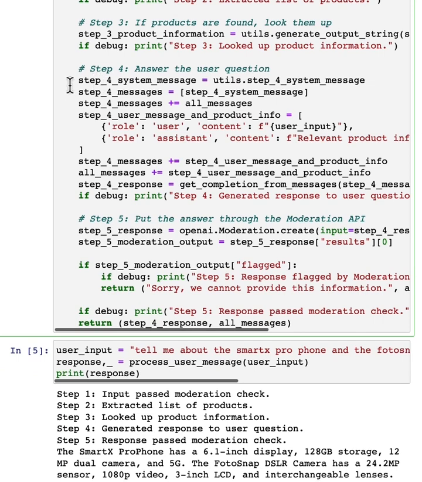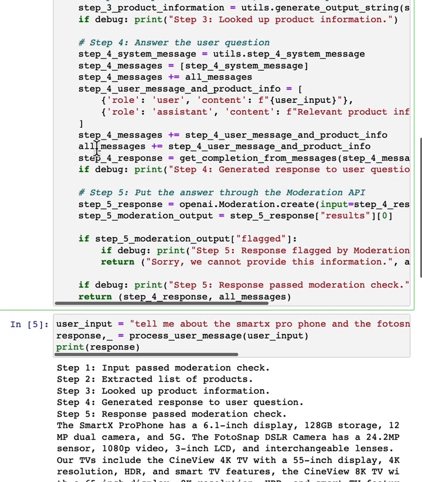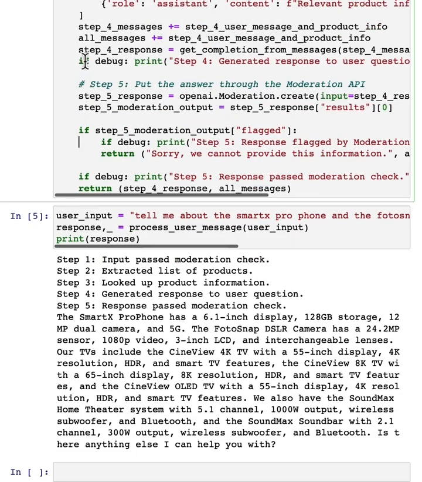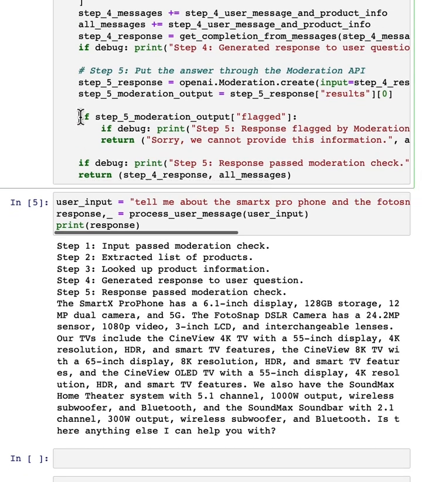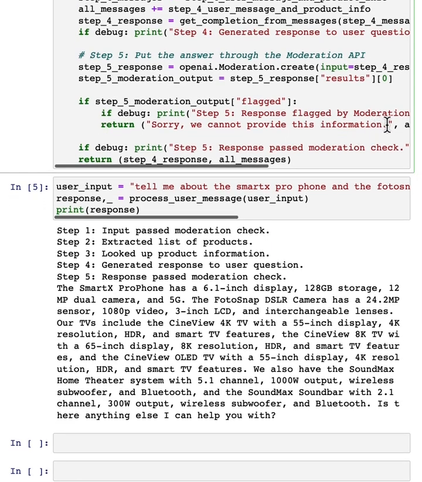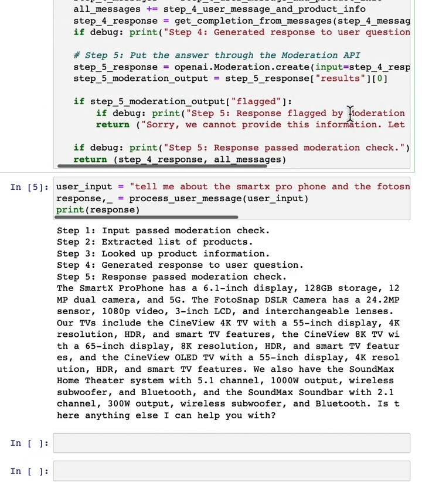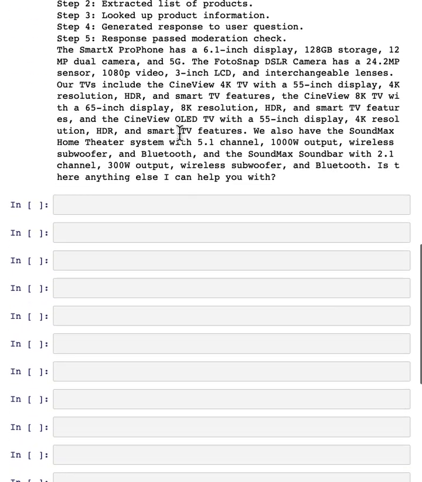Then we answer the user question. So we give the conversation history and the new messages with the relevant product information. So we get the response. And then we run this response through the moderation API. If it's flagged, we tell the user that we can't provide this information. Maybe we'll say something like, let me connect you, and you could take some subsequent step. And so let's put this all together with a nice UI and try to have a conversation.